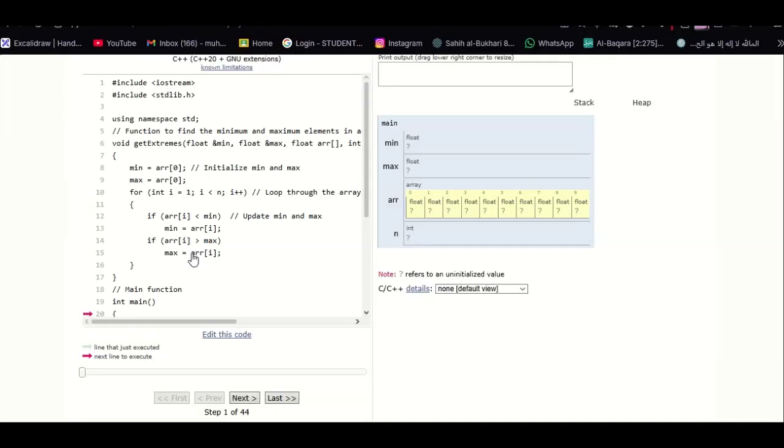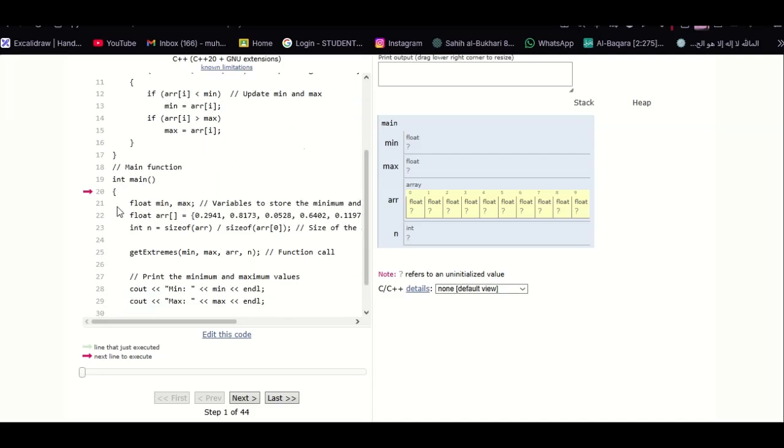Okay, the first code is the get extreme code. We have a function declared which gets the extremes. So in the main function, the first line is the declaration of min and max variables and an array variable in which some random values are given.